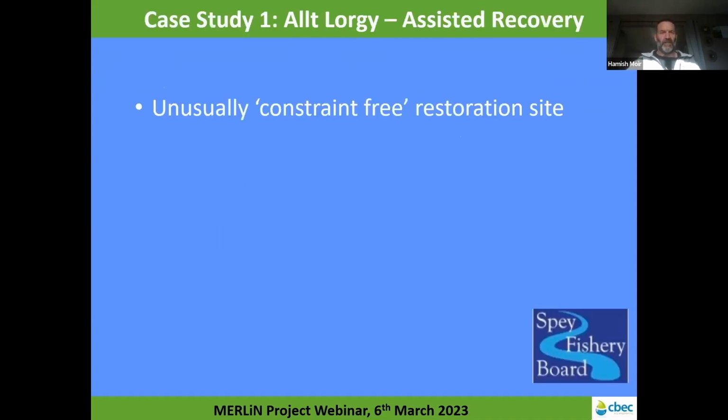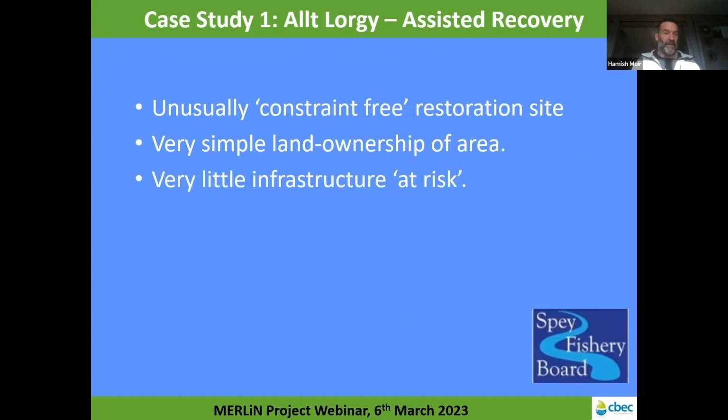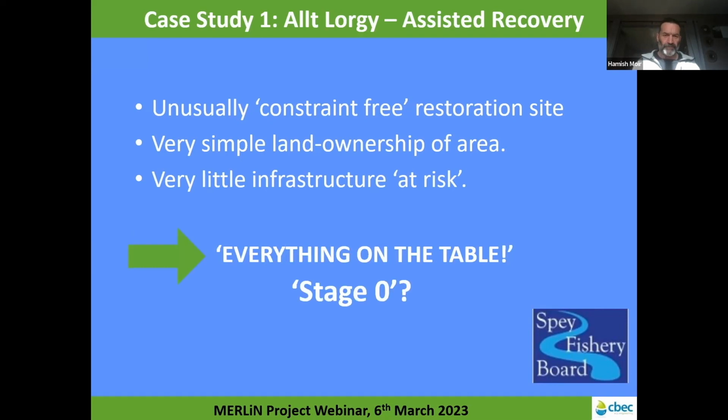So the Altlorgie is an unusually constraint-free restoration site. Very simple land ownership. One estate owned the whole area, and very little infrastructure at risk. So pretty much everything was on the table in terms of applying the nature-based approach. And again, you could potentially call this the stage 0 type of approach to restoration. I can describe what stage 0 means later, but it's effectively the most pure version of the assisted recovery approach.